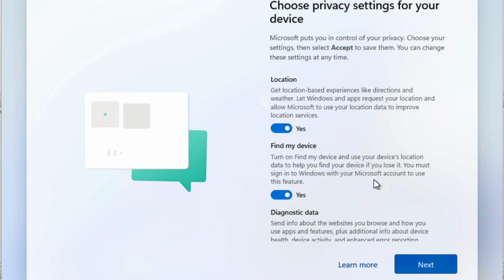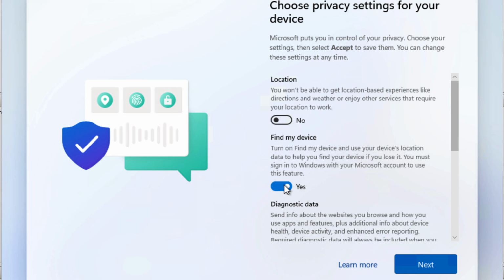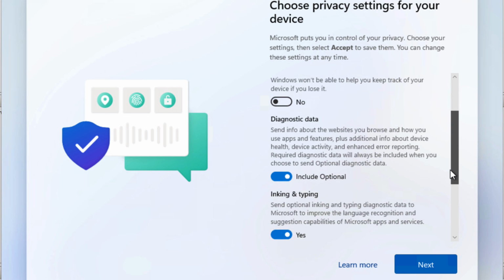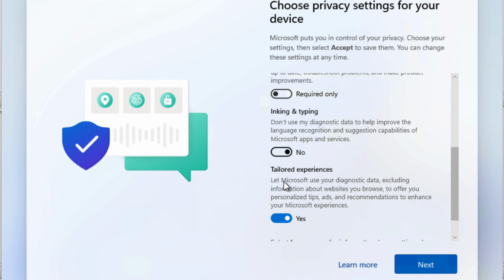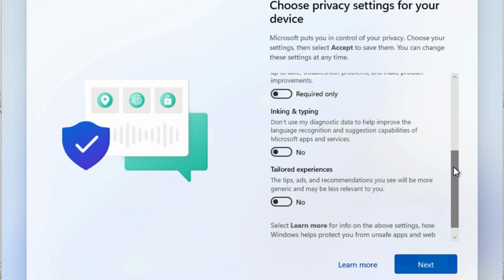Before we start, it's important to understand why Microsoft is pushing Microsoft accounts so aggressively in Windows 11. From Microsoft's perspective, signing in with an online account allows them to sync your settings across devices, back up data to the cloud, and integrate services like OneDrive, Office 365, and the Microsoft Store. It also allows them to collect usage data and telemetry, which helps them improve or market their products.